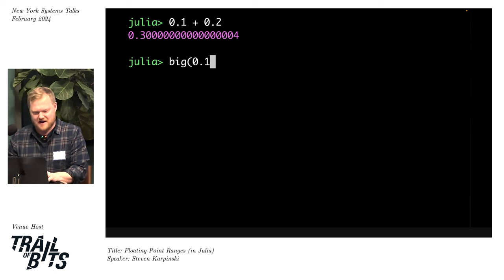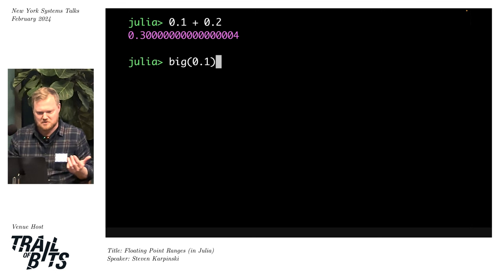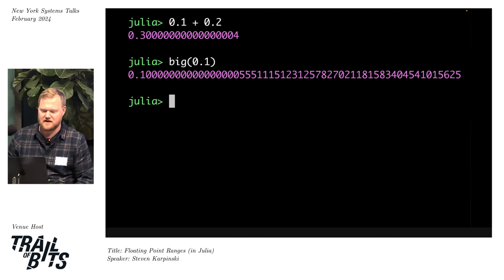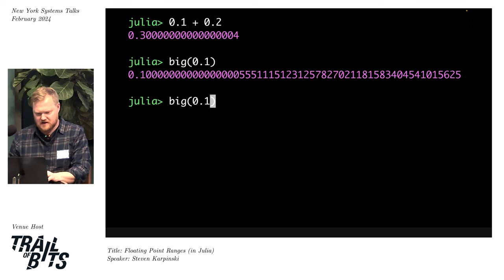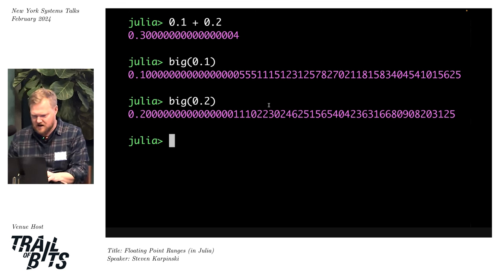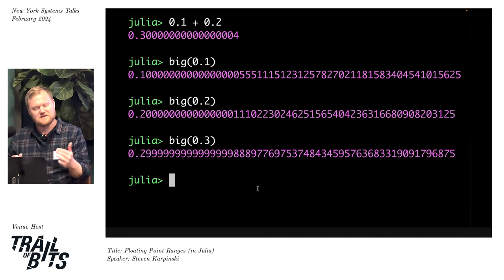Julia is a great language for exploring these things because we have all these numerical tools. So I can just turn this into a BigFloat and see that the actual value of the floating point number 0.1 is not 1/10. It's got all these extra digits after the 16th or 17th decimal point. Similar for 0.2, it's a little bit bigger than true 2/10. And then 0.3, it's a little bit smaller.